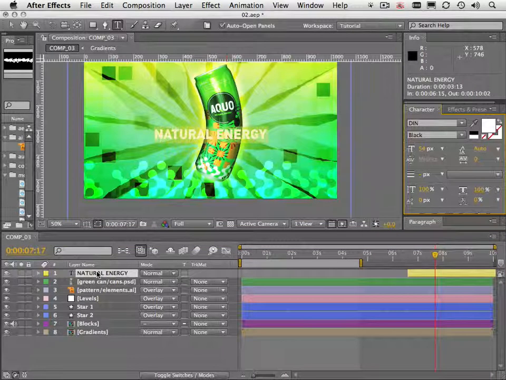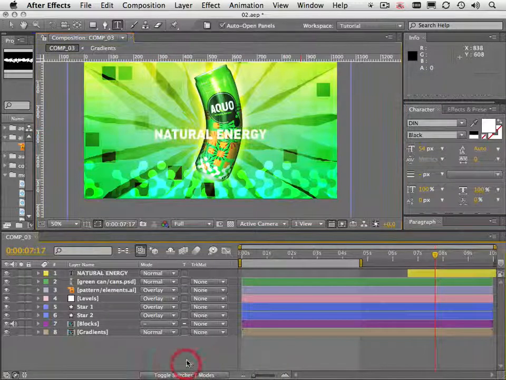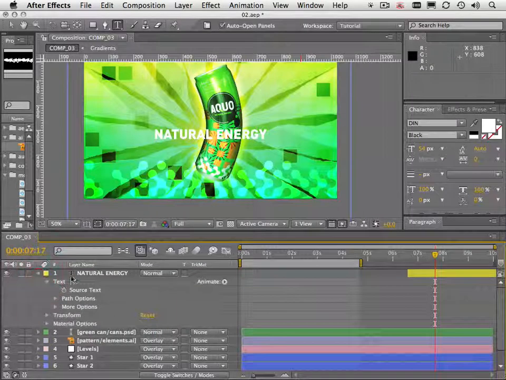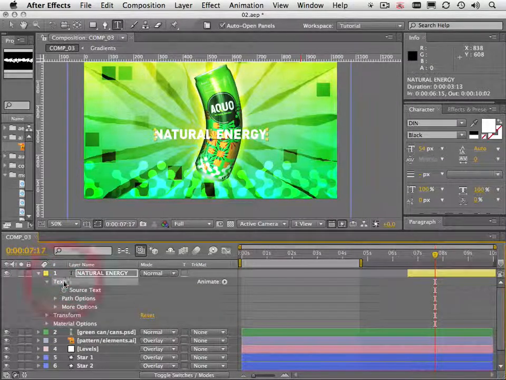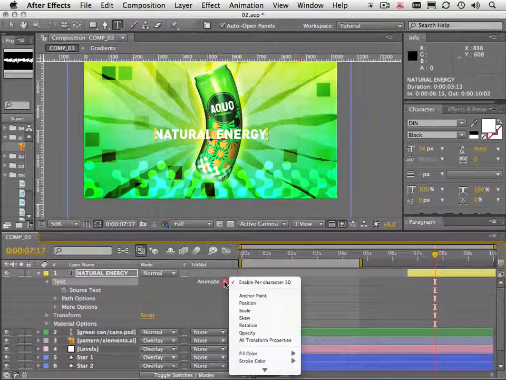And this font is DIN Black. It's a great looking font. And of course the text says natural energy. Now we want the text to fly into position. So to do that, I'm going to twirl down the layer. And for the text layer, I'm going to choose Animate.